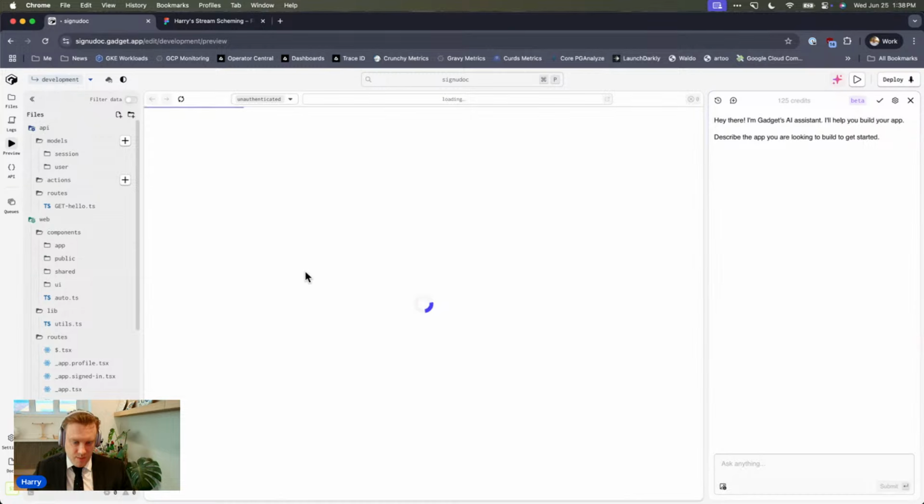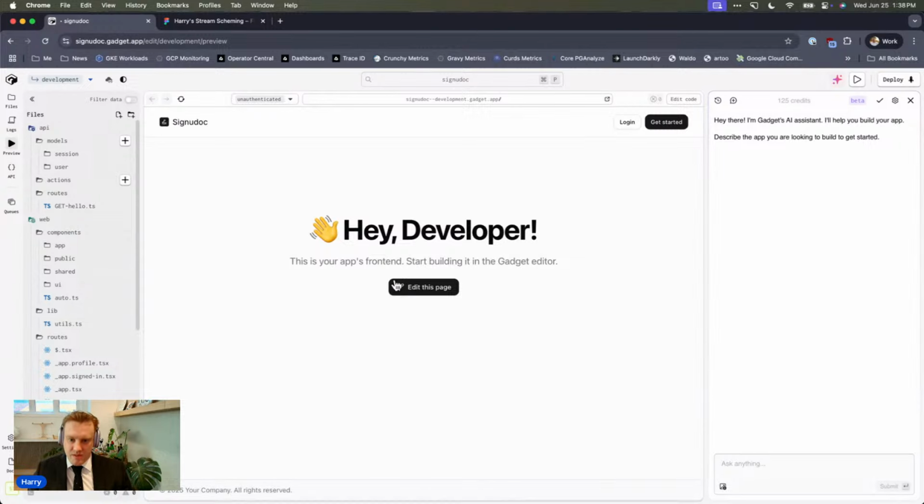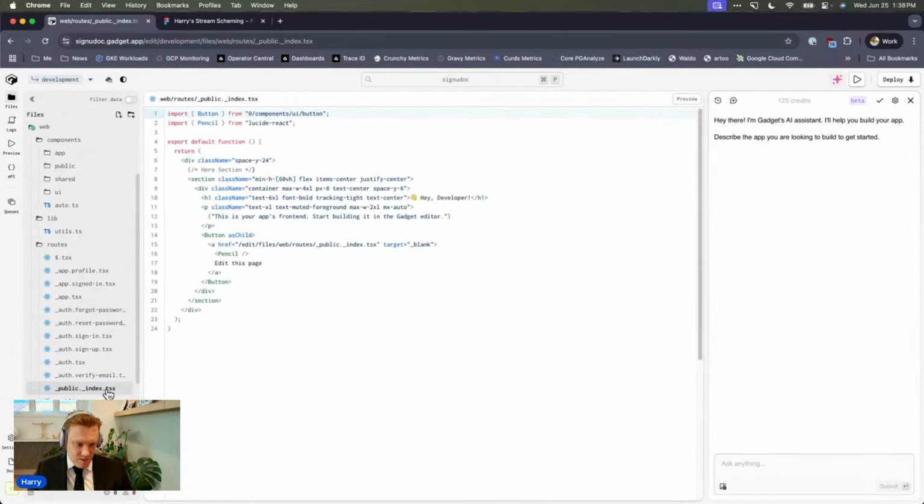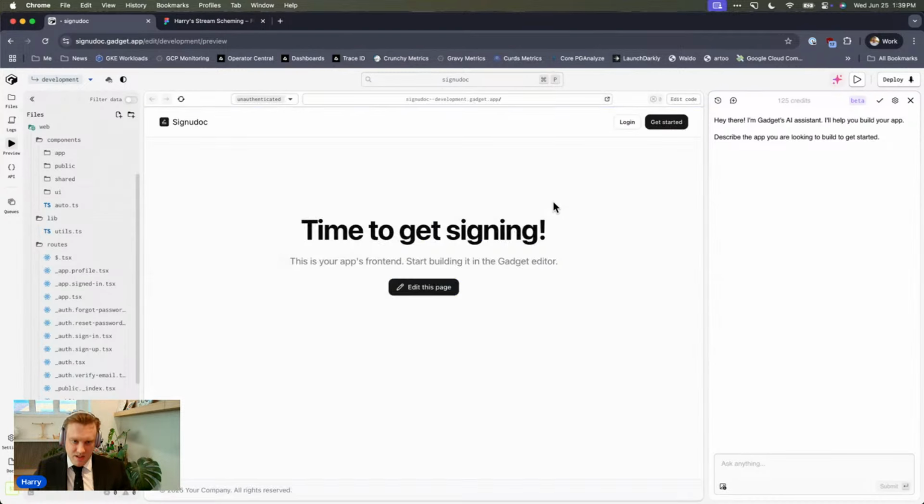And if I click on this preview link, here's the boilerplate template, that multi-user auth sign-in system that the template came with. So here's my hey developer, this is your Gadget front end. That's being powered by this public index route here, where I can start modifying this and saying like time to get signing. We'll go back to our preview here, and it's all hot reloading and nice and ready to develop.